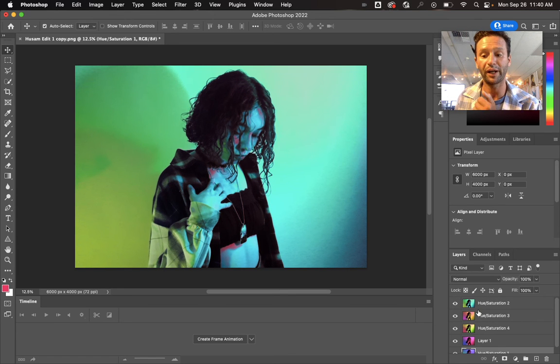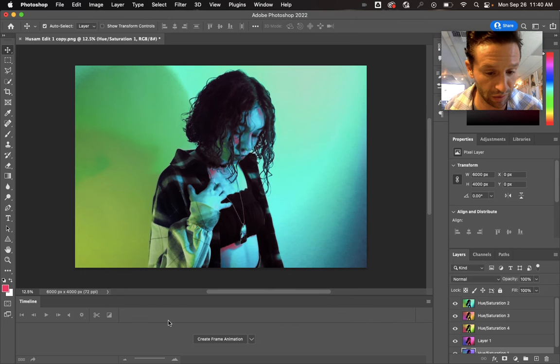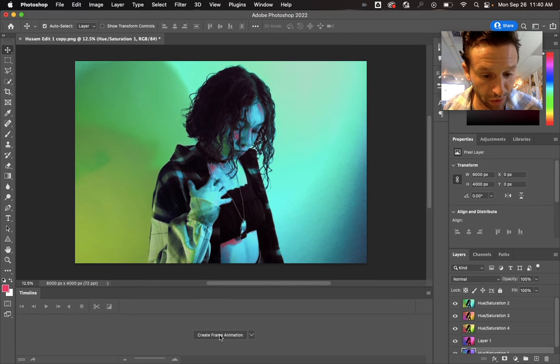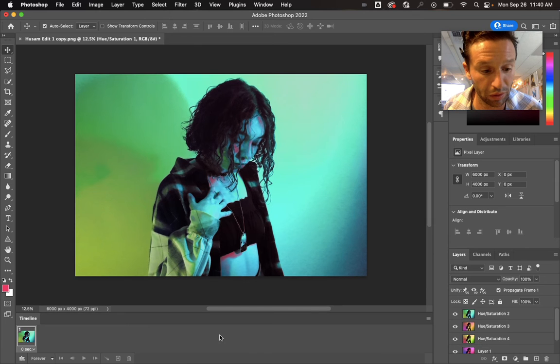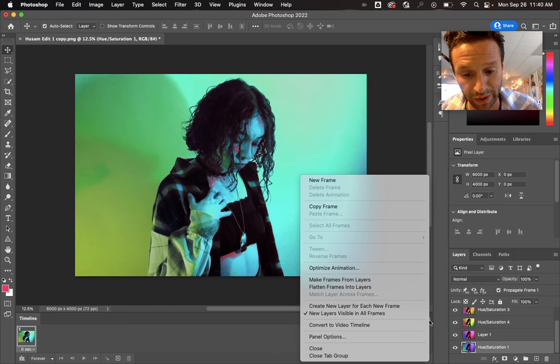The next thing I'm going to do is go to Window, Timeline. I already have mine turned on. It turns this thing on down here. Now I'm going to click Create Frame Animation. And I want to make sure that the eyeballs are on for all of my layers. I'm going to click on these 4 lines and click Make Frames from Layers.